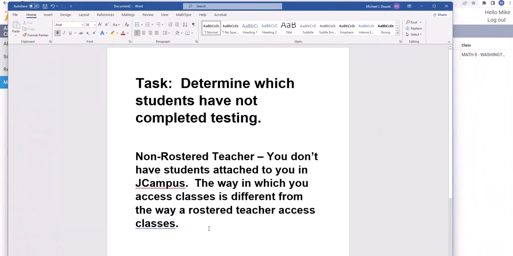So you should be able now to determine which students have not completed testing.